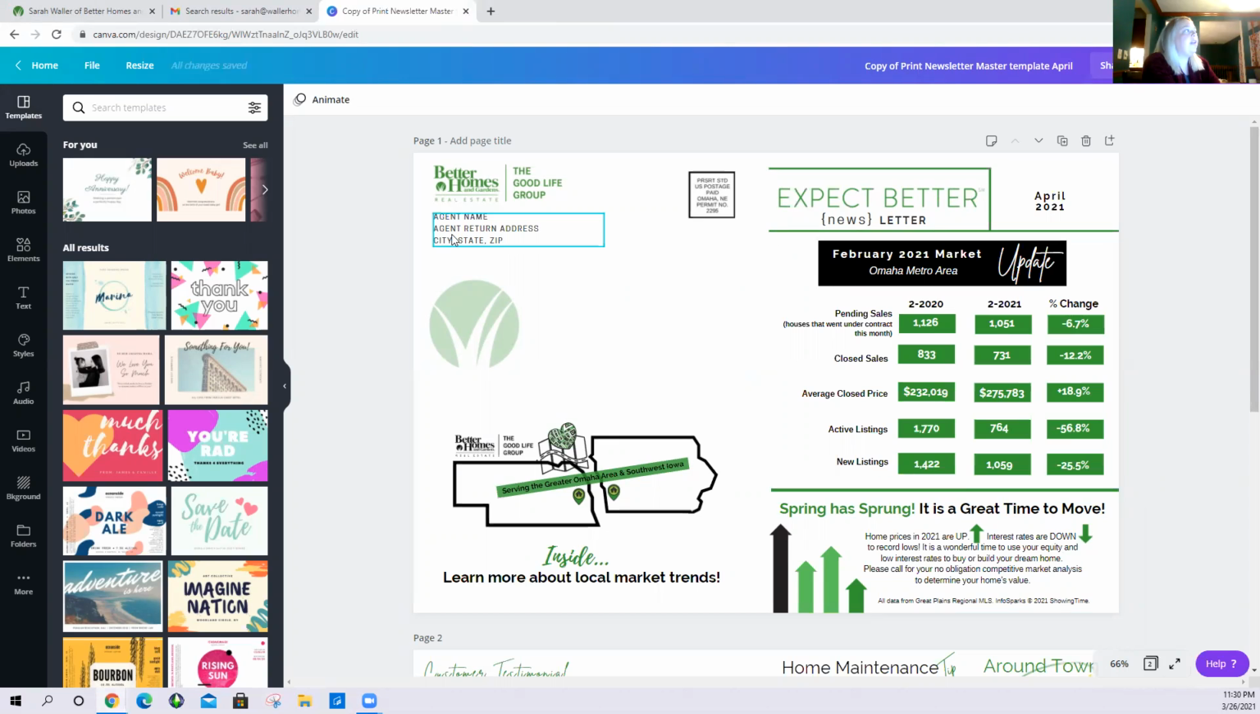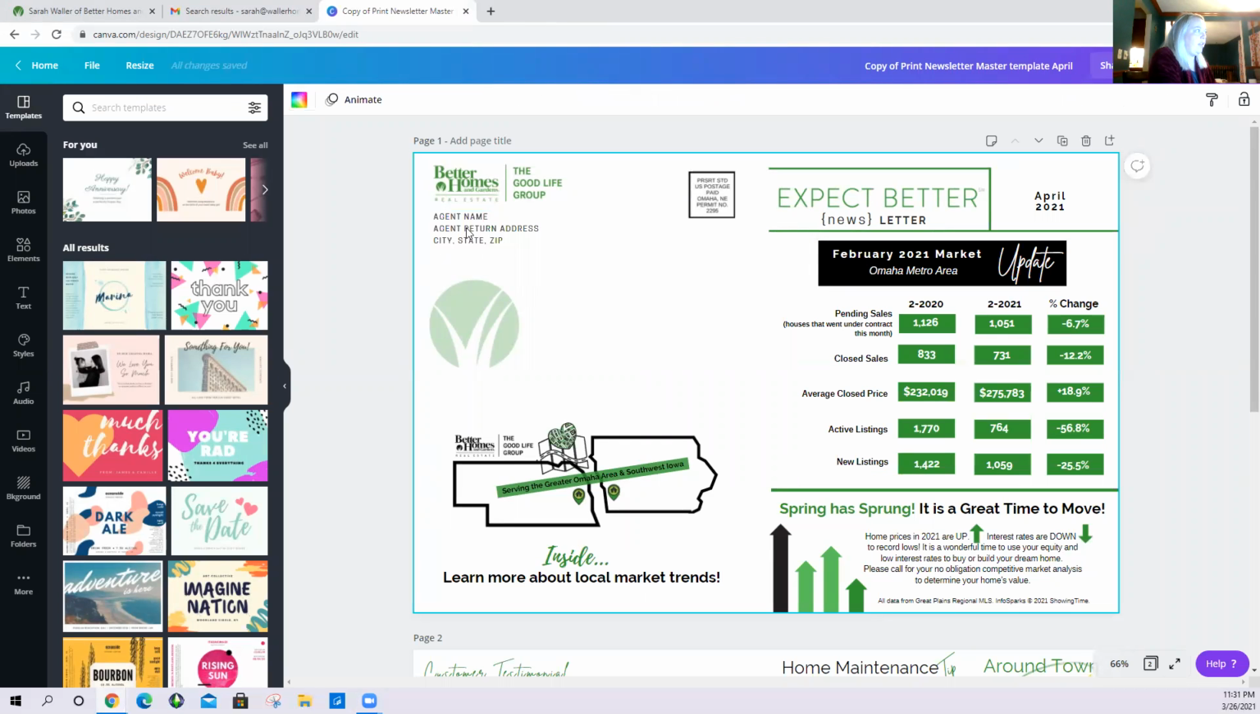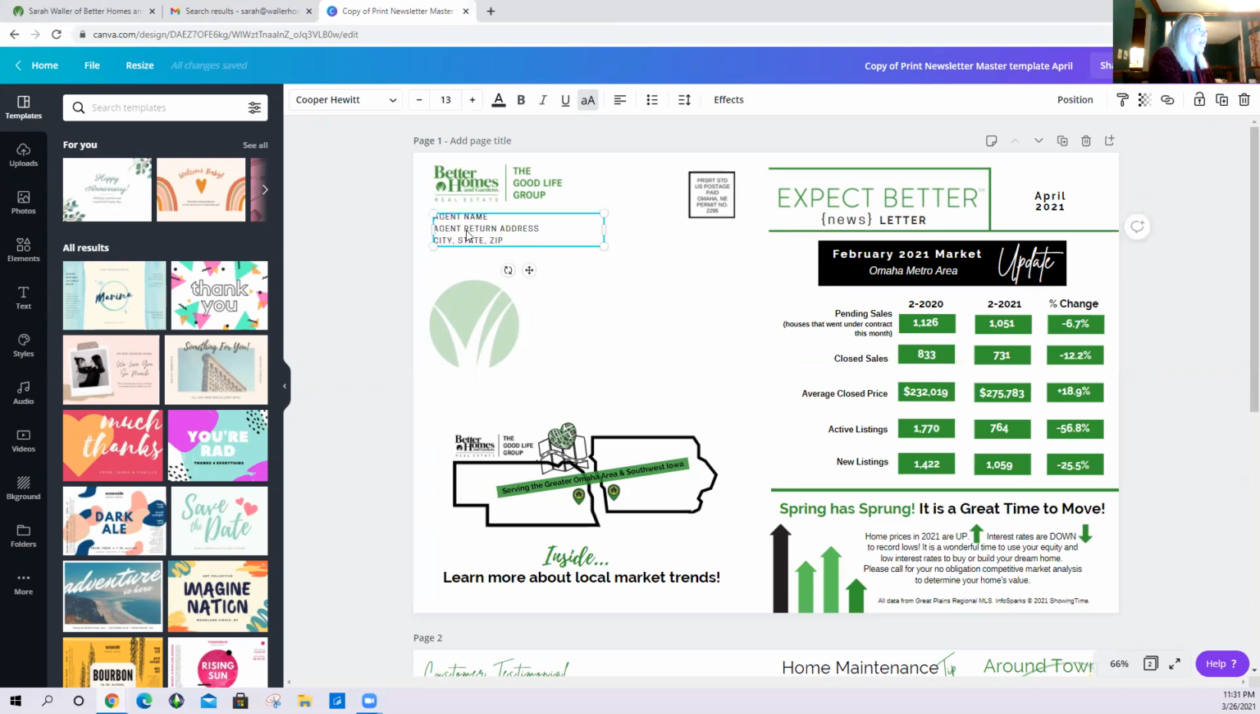So again, for this first one, we're just going to start up here. This is really the only part that we need to edit on this first front page of the newsletter, and that is your name and your address. So we will go ahead and click on that first text box right up here with your agent name and your return address. And once you click on it, we're just going to highlight all of that text and put in our information.